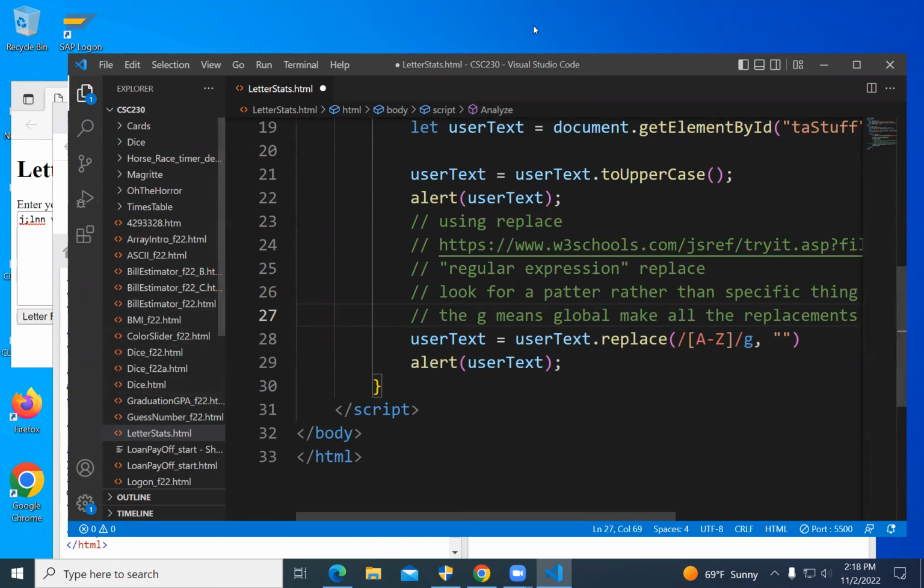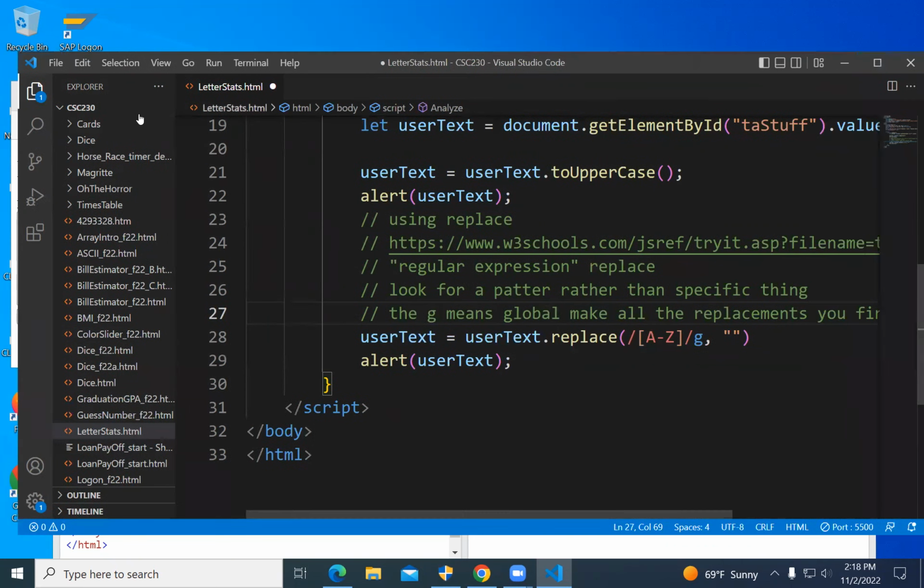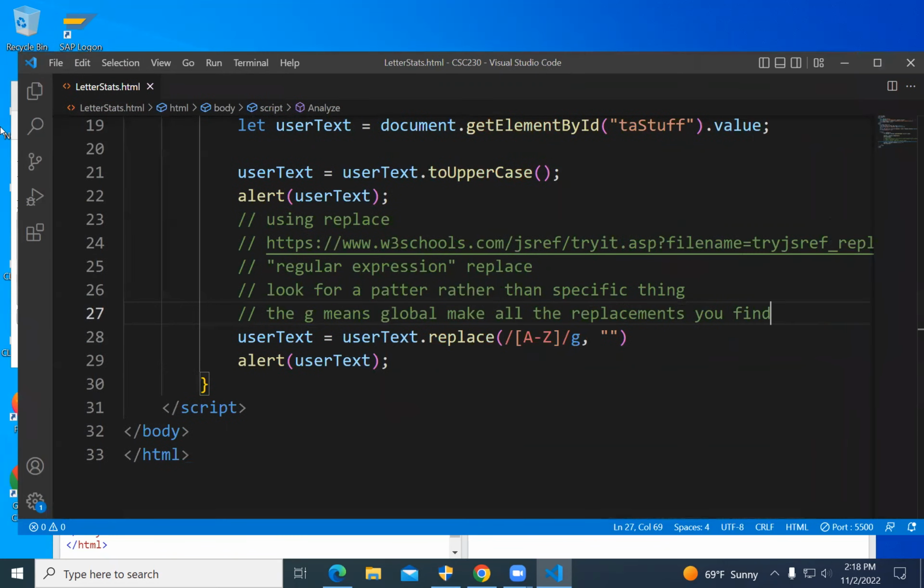Okay. It's bigger. Let me save it. Let me get rid of my Explorer. Okay. So we wanted to replace, we replaced. We wanted to get rid of a lot of stuff. So instead of looking for every individual little thing we wanted to get rid of, we worked with this thing known as regular expression, which finds patterns. And our specific pattern was anything in the range A to Z. So that's what we want to keep, not what we want to get rid of.